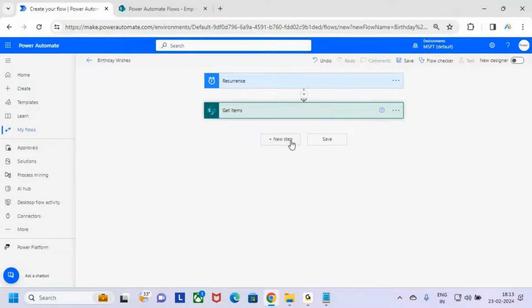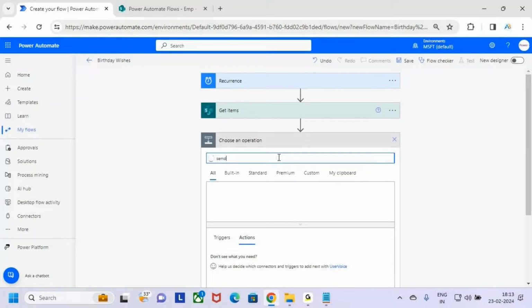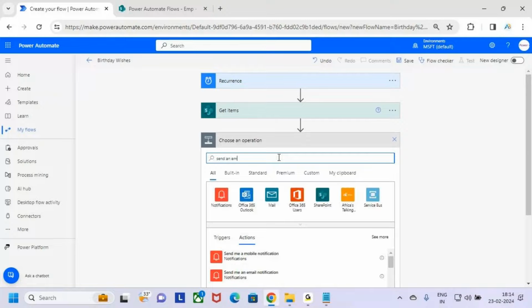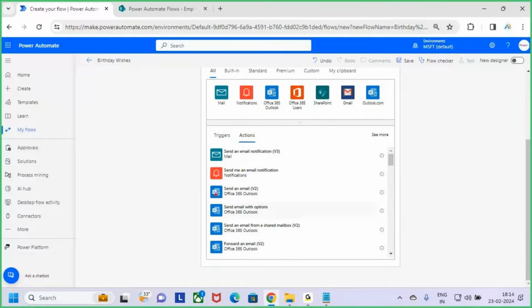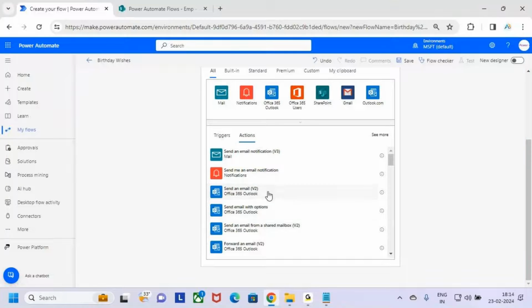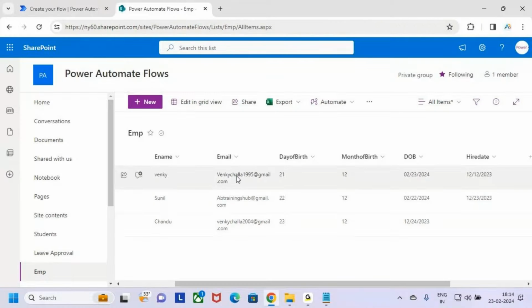Let me go and click on new step. What's the step I want to add it here? Send an email. Go and select the action as send email version 2. Select this one. Next, to whom you want to send. I don't want to hard code the emails here, guys. So whoever is there in the SharePoint list, for all the employees, I want to go and send the email.